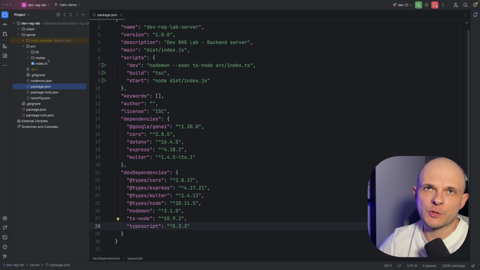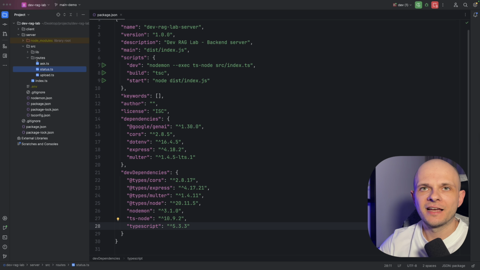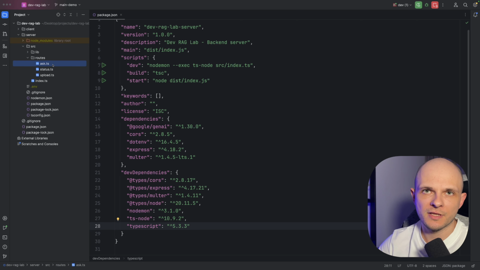Now let's take a look at the structure of that server. It's pretty simple. So here we have the index.ts file, which is going to be the entry point of the app. Let's take a look at the routes folder. Here we're going to have three routes: ask, status, and upload. Upload we're going to use for file upload. Status is going to be our helper just to check what kind of files are stored in file storage. And ask we're going to use just to interact with Gemini AI.